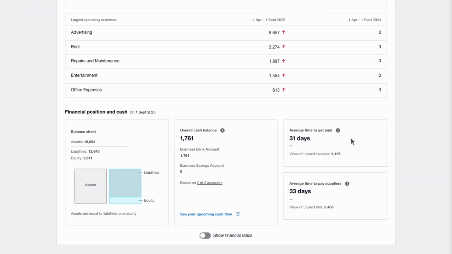Beyond profitability, the Business Snapshot also gives you insights into your financial position and cash. The balance sheet overview gives you a snapshot of your assets, liabilities, and equity. Click the figures to view the balance sheet report and see a breakdown of your total assets, liabilities, and equity.